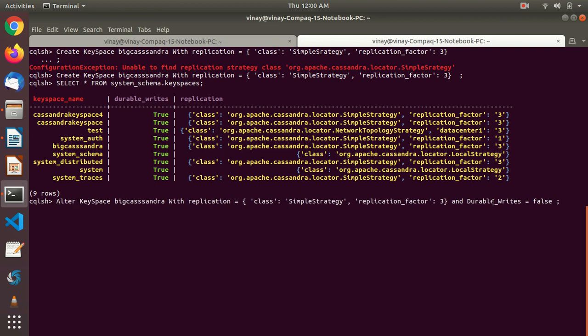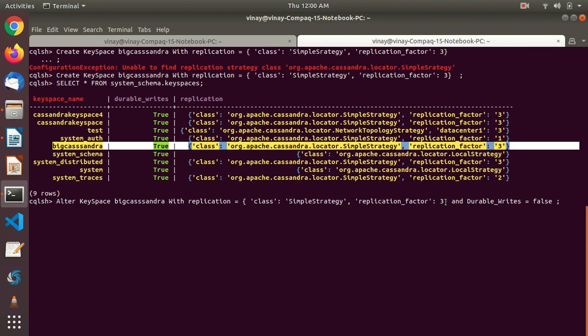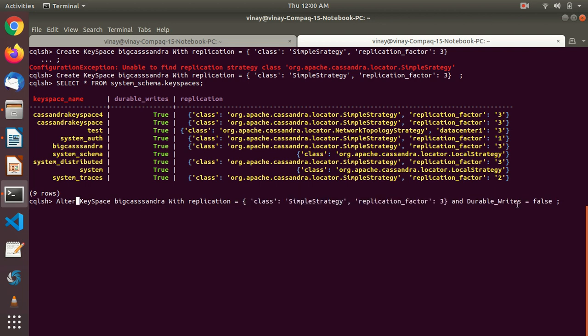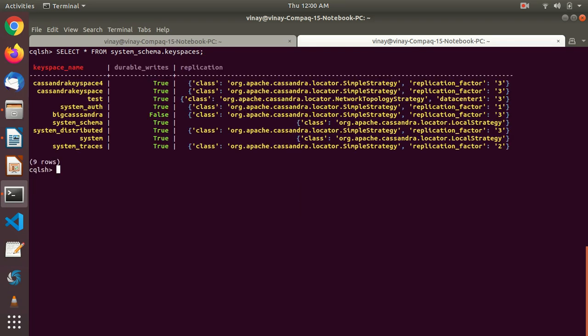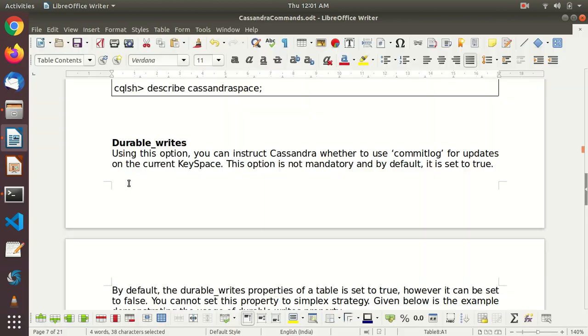Okay, we have added one more property, durable writes equal to false. See here we have durable writes true, and these are the properties we have set. We haven't altered these. I'm just adding durable writes equal to false. Enter. Let's run the command again. Now see, we have this big Cassandra with durable writes set to false. By this we can change other properties also by using the alter command. Let's move to the next command.